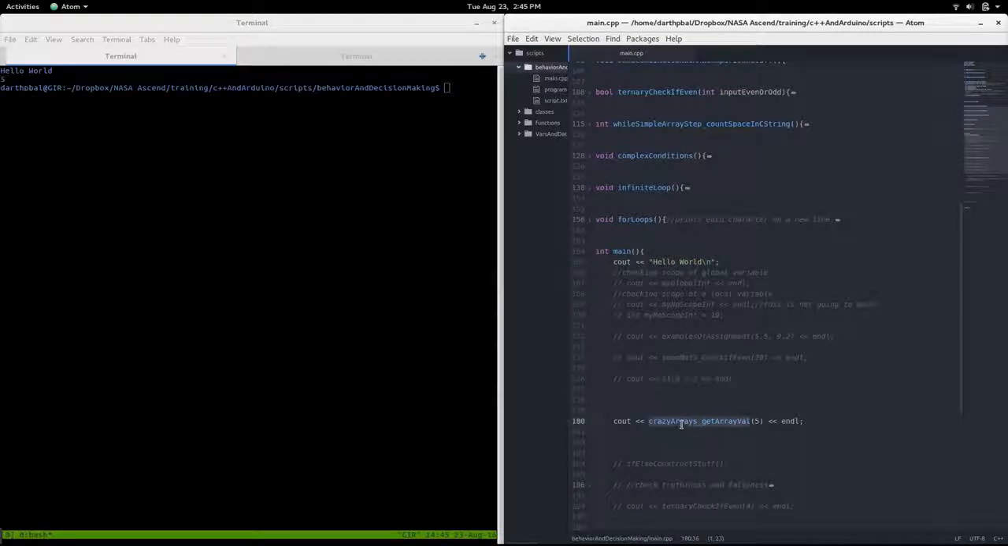Here, we're going to start using this function. This is another function that I made, crazy arrays underscore get array values. So this is a function where we're going to pass in 5, an integer 5, and it's going to get us back the values stored in position 5 of the array that I declare inside this function.